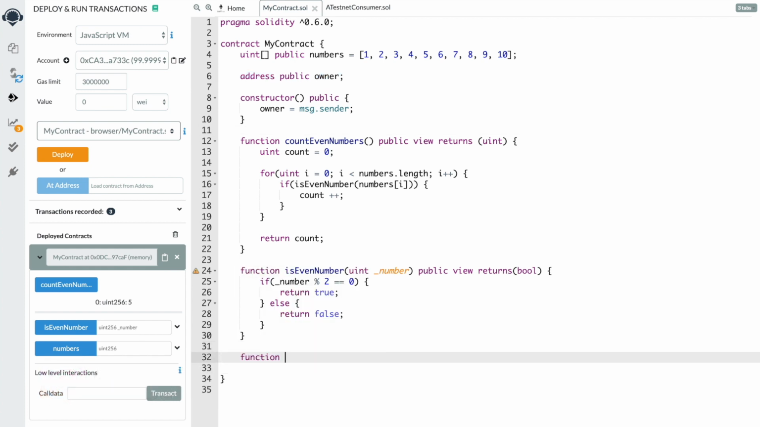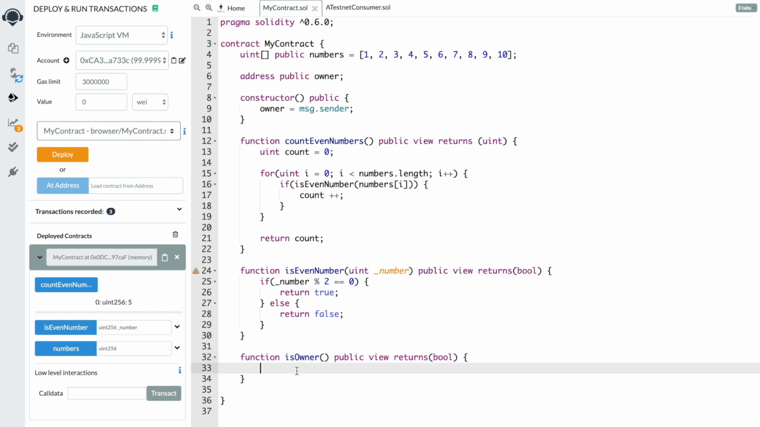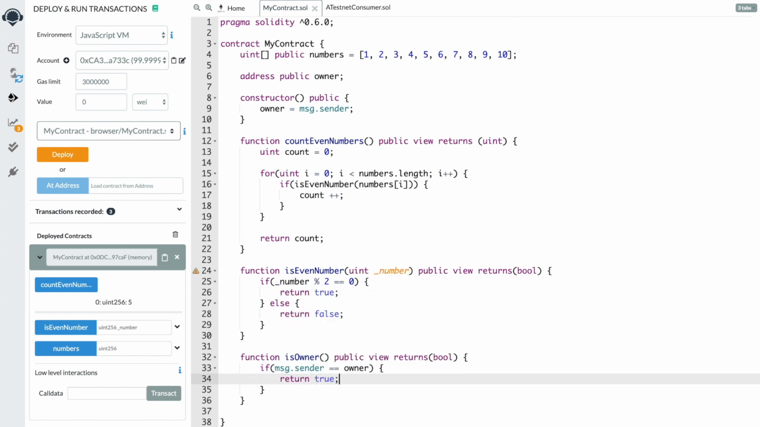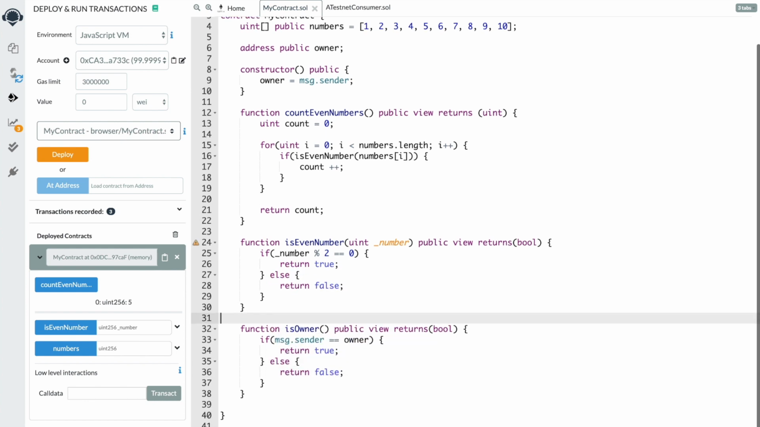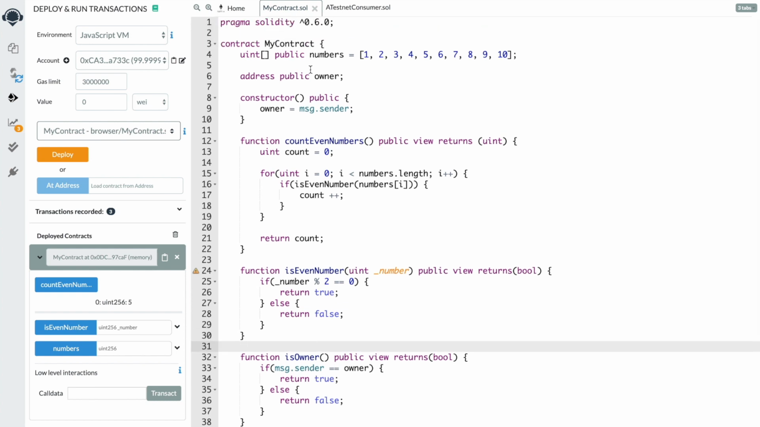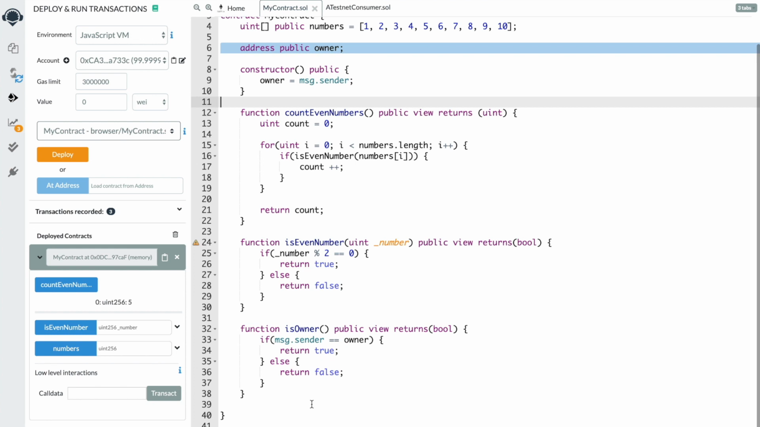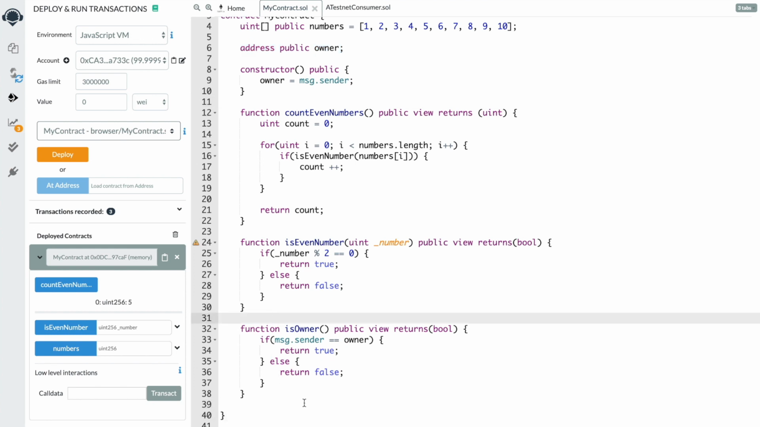So function isOwner. All right, we'll say public view returns bool. Okay, and inside of here, we'll say, if msg.sender equals owner, return true, and then else, return false. All right, so that's what's going to check whether this person is the owner of the contract or not, okay? So we'll see that in action, but really quickly, I want to refactor this to show you how you can actually get rid of a conditional when you don't need it, all right?